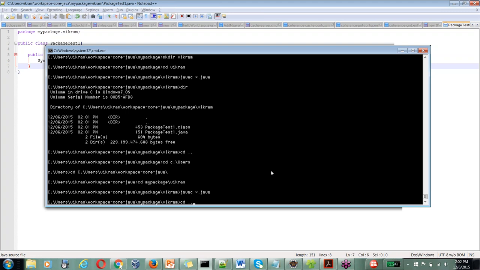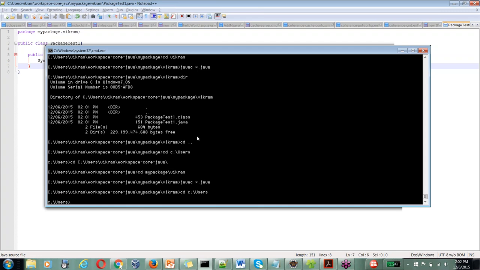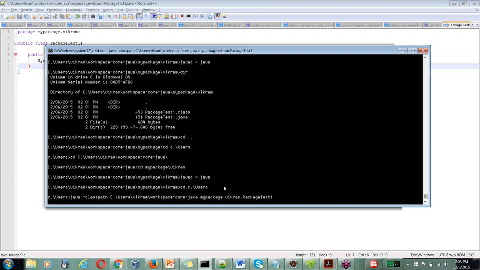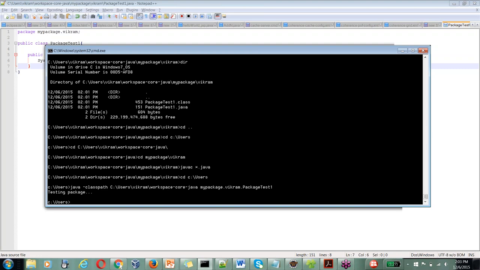Yes, Vijay, correct. Give me a second. Classpath: we will go from E to this particular directory. Then we have compiled it, and we specify the package. Let us try to specify one more level.